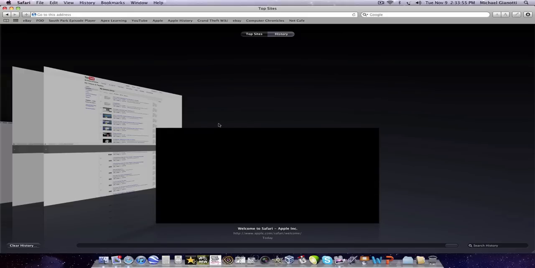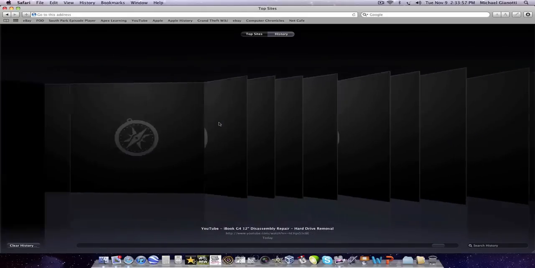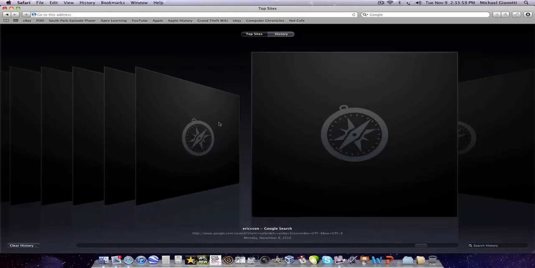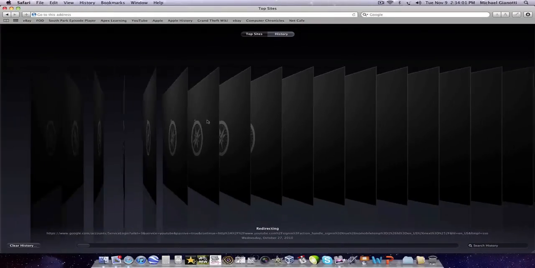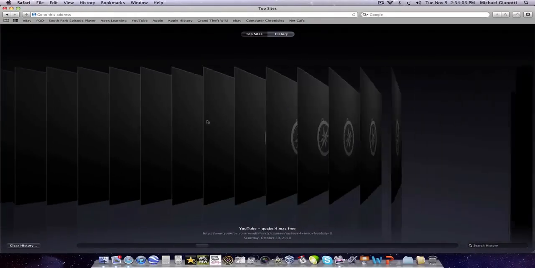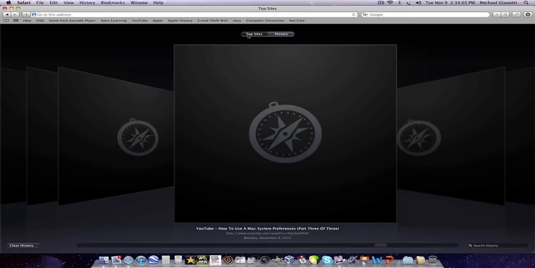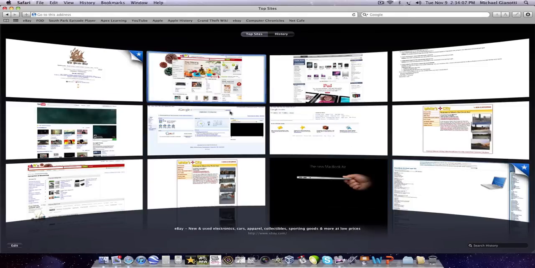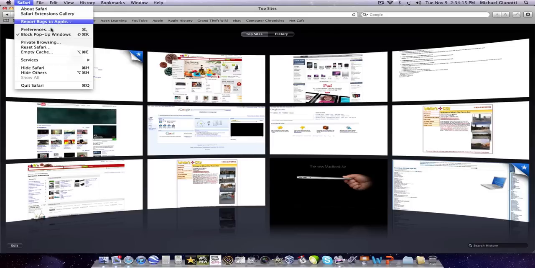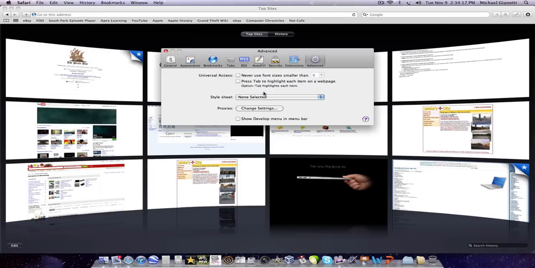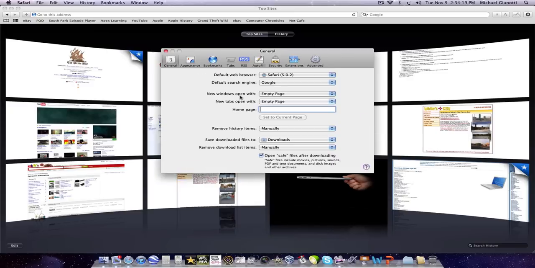Here you can also look at your history in a little bit of a better view. So that's the history and the top sites thing. These are really cool. So the next thing is Safari preferences. This is the Safari preferences.